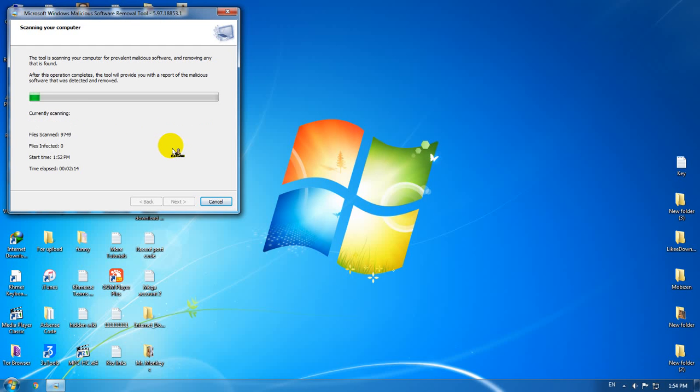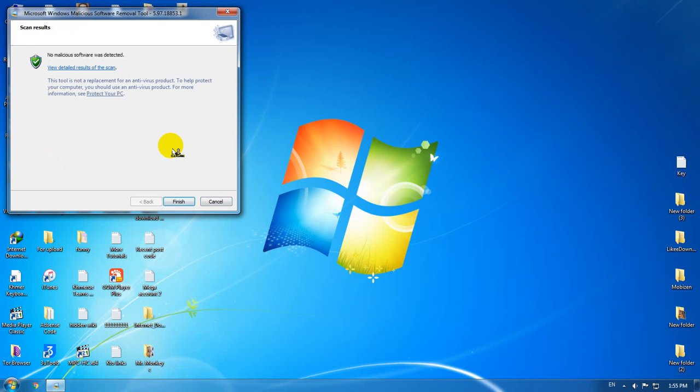I think this video is very helpful, and after it has completed scanning, it will show you the delete button or remove button inside the PC. And you can see here there is no malicious software detected. But if you have any, you will see the button that you can use to delete it from the PC.